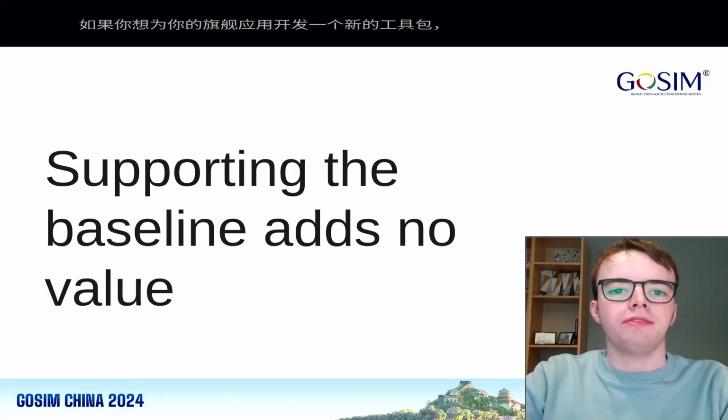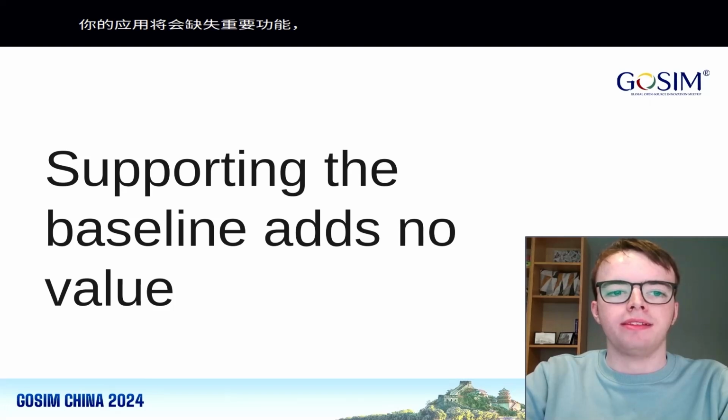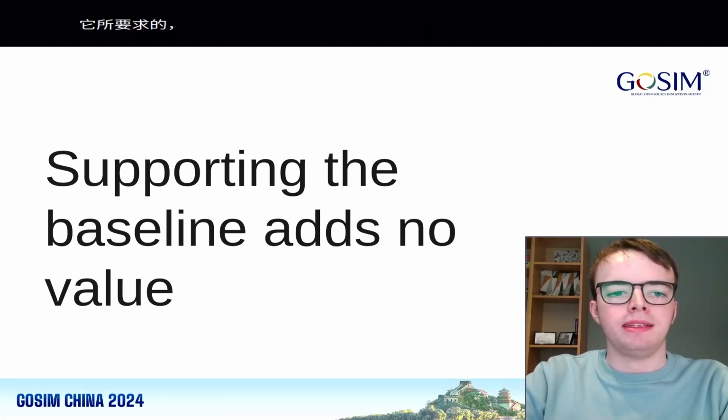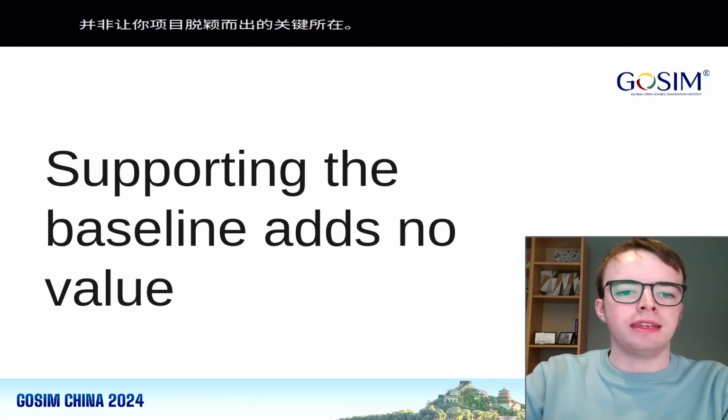For a UI framework to be widely useful, it must allow apps using it to reach the baseline set by user expectations. However, the work this requires is very grungy and isn't what makes your project stand out. This means that the amount of effort which can be spent on developer experience is limited. This in turn leads to a limit on the innovation in UI toolkits.